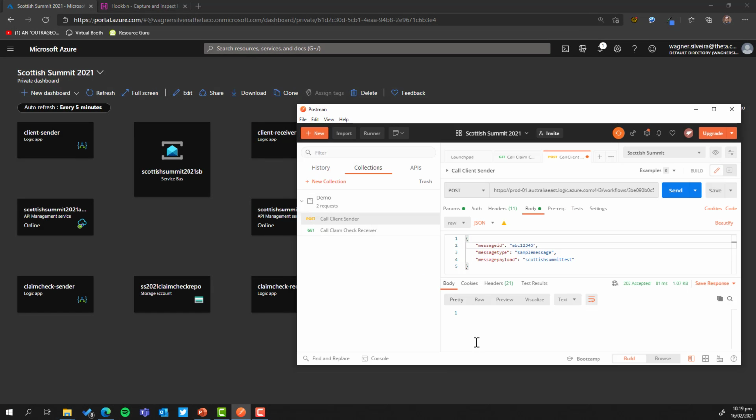So what I'm going to do at this stage is send a message to that Logic App. This is a sample message for Scottish Summit 2021 at 10:19 p.m. If you send this, it's just going to be received and accepted. So yes, the message went through.